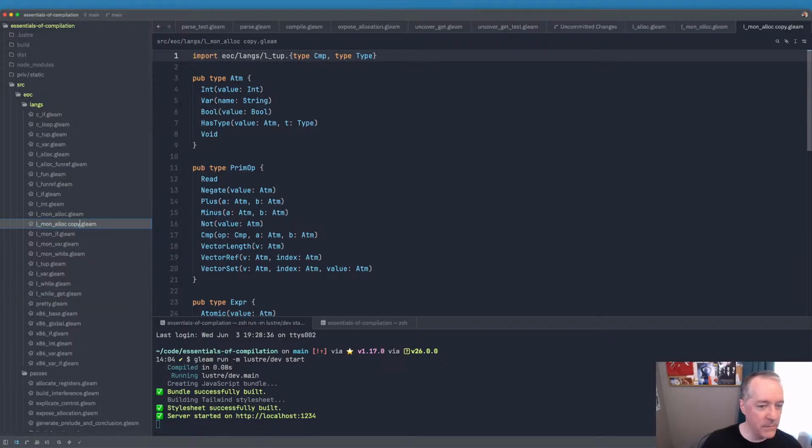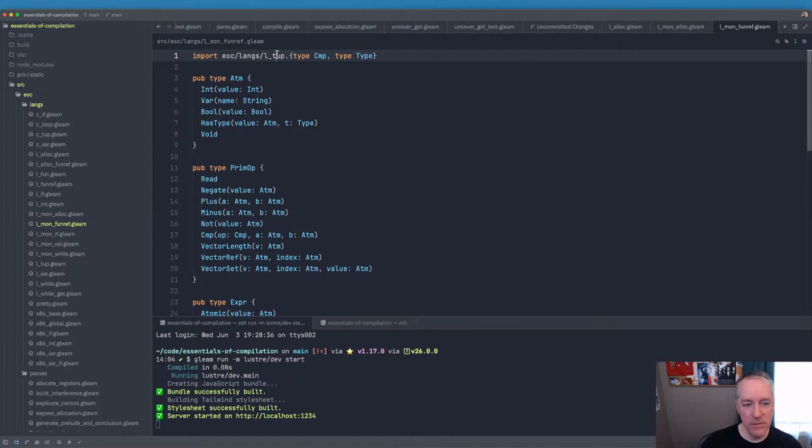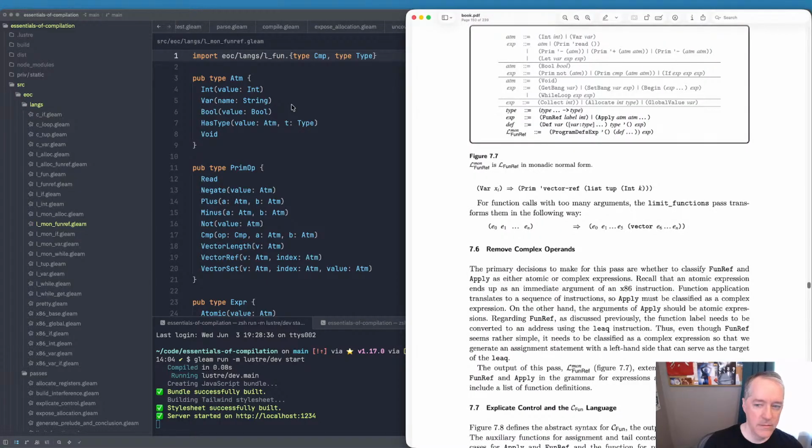Okay, so what I'm going to do is the latter. This is going to be Elmon Funref, and we'll add these things to it. So we're going to change this to Elfun. Yeah, that has the types in it. Okay.